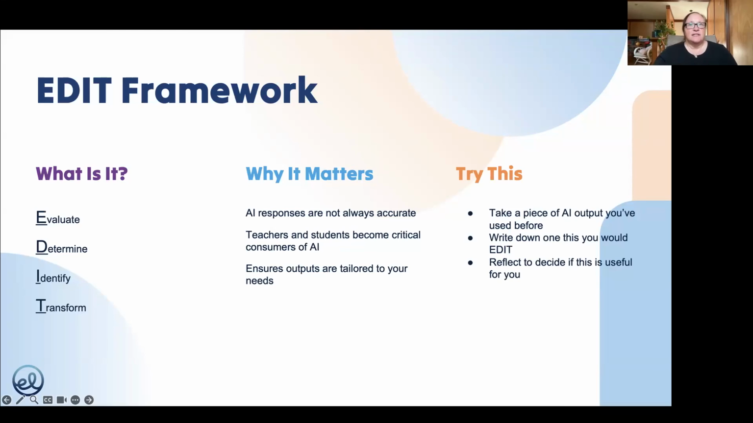Evaluate means, does the AI response make sense? Determine asks, does it fully answer the task or meet the assignment goals? Identify is asking what errors, biases, or missing pieces of information can you spot? And transform is how can you add your expertise? How can you rewrite it, or how can you adapt it for your students? AI responses are plausible, but they're not always accurate. So without editing, teachers risk passing along misinformation, as do students when they use AI.